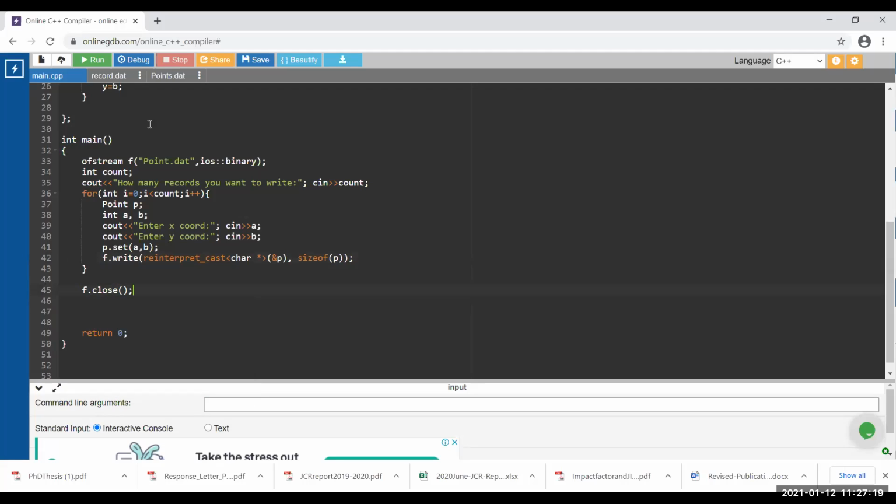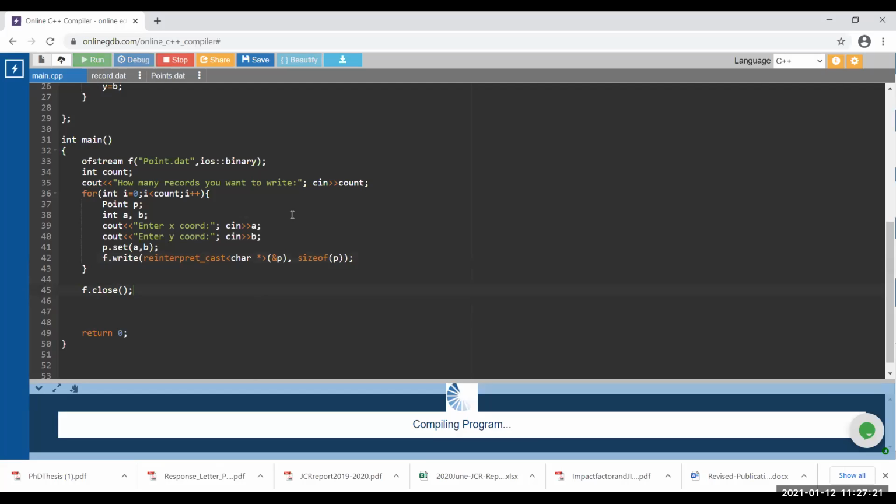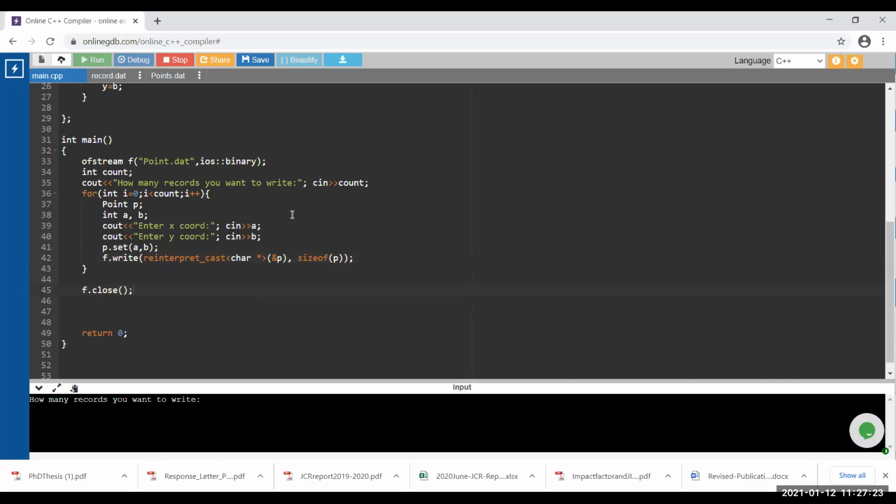Let's see if it works fine or there's some error. Let me just compile it. Now you see it is asking how many records you want to write. Let's write 4 records, so I enter 4. It means that the loop will execute 4 times. It is asking me to enter x coordinate, so 1, enter y coordinate, 1. I have entered 1 1.